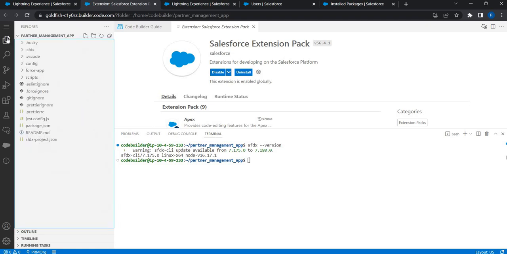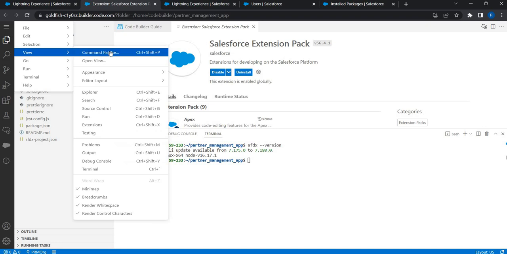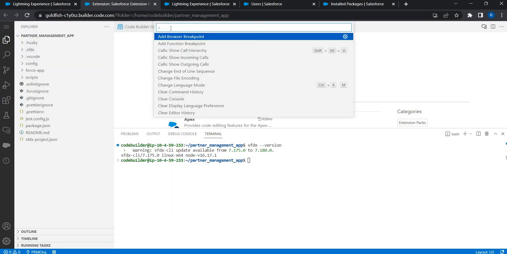Very quickly, let's go back to the Explorer, and let me try to create a new Apex class. How do I do it? Very simple. On the left, you have this menu. I'll go to File, View, and then Command Palette. Using which I am able to create an Apex class, Lightning Web Component, triggers, etc.